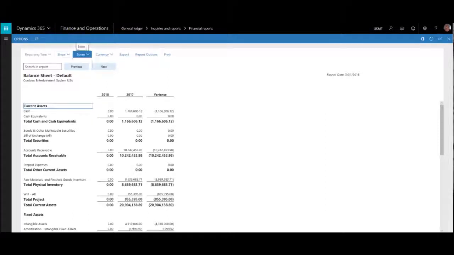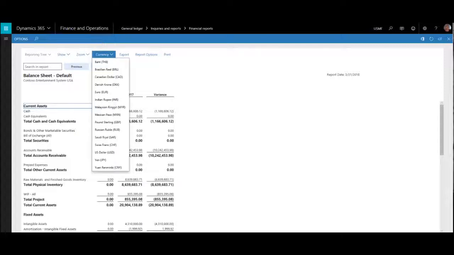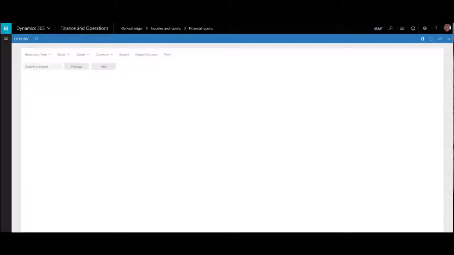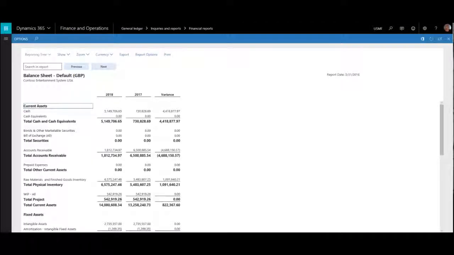We'll scroll through some of the options up at the top, like what to show, zoom, and here's where we can change currency. We're going to change this from US dollars to British pounds sterling. And there you see, the report's now printed in that currency. How easy was that?